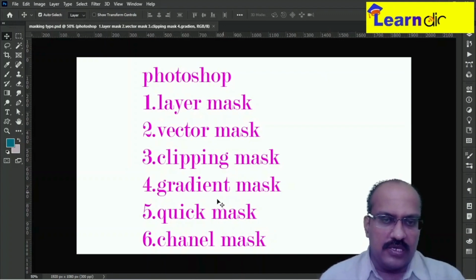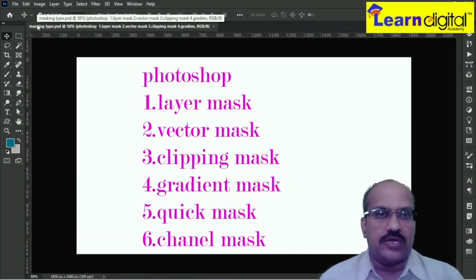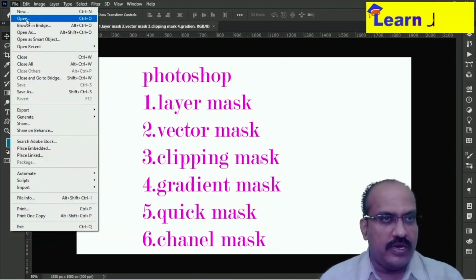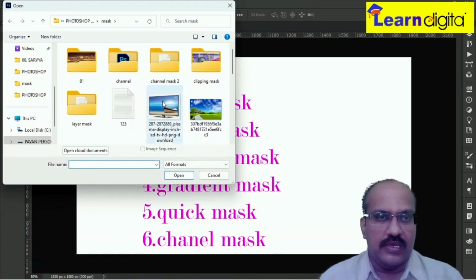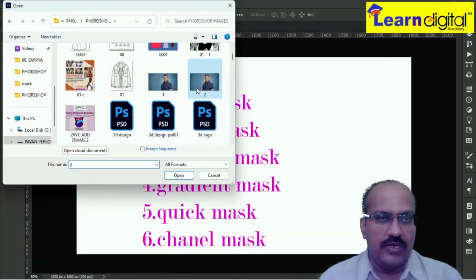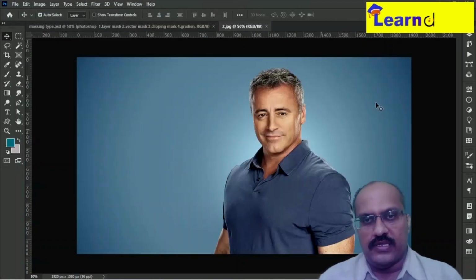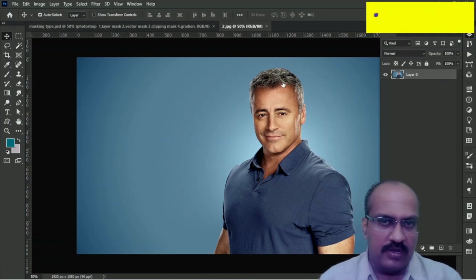Today we will discuss a topic called quick mask. How do we use the quick mask? First, I want to go to the File menu and open. When I open, you want to select this image. In that image, I want to go to the Layers panel. In that Layers panel, I want to unlock the layer.